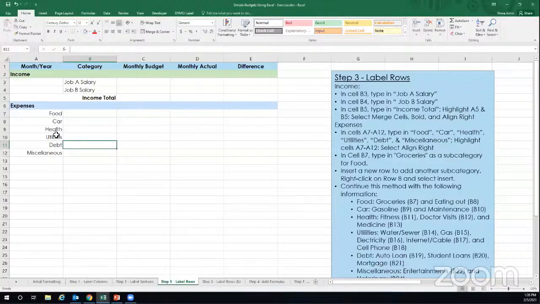And then what we're going to do next is we're going to have subcategories under these main categories that we have here. And how we're going to do that is we're going to showcase that in our B column. So in B7 for food, we're going to go ahead and type in groceries. Okay. Now we have another subcategory, and that's eating out.